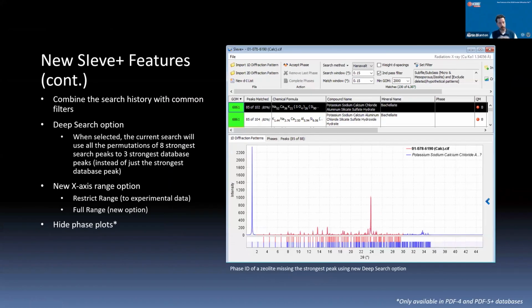Okay, so let's look at a few more features that you'll find in SIeve+. You can now combine the search history with your common filters. So there's no need to either select a previous search history or select one of the common filters. You can actually combine those when you're doing your filter in SIeve+.